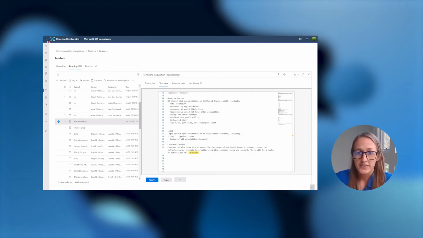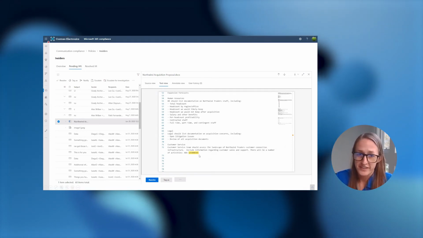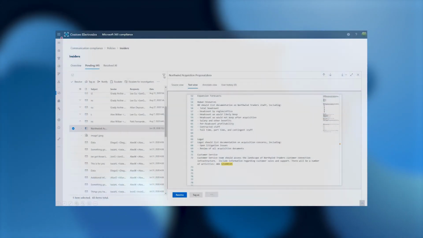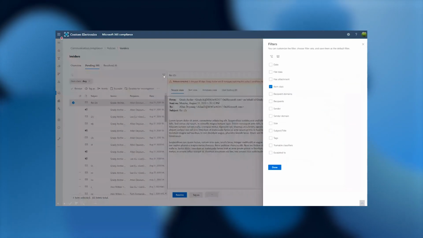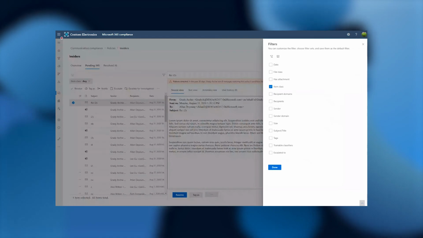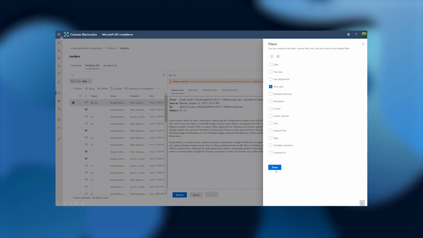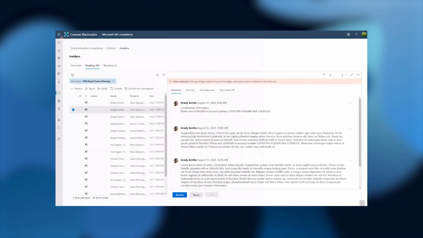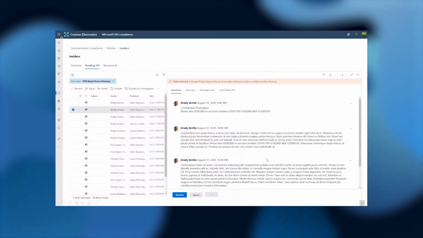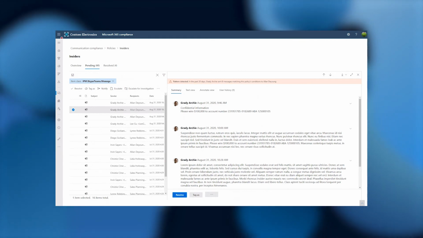Here you can see that the policy flagged a banking number, which is confidential information. The solution can also filter messages based on specific criteria, for example, date, sender, communication source. In this example, I want to filter just for Microsoft Teams messages. So here is the filtered view for Teams, where you can see another communication that was flagged for Grady. This again just indicates that he's violated our insiders trading policy more than once.